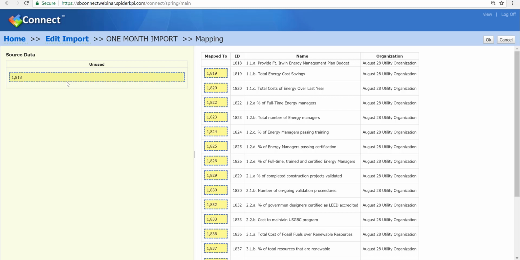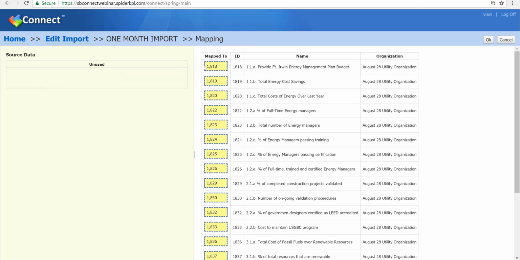So if that happens to be the case and you find yourself where you have unused elements on the left that should be mapped to something in the scorecard on the right, it's a simple drag and drop process, just like I showed you earlier, where you can drag and drop column labels back in step 2. Same idea here. You can drag and drop unused elements to their appropriate or desired destination on the right. So that takes care of the mapping step of the process.